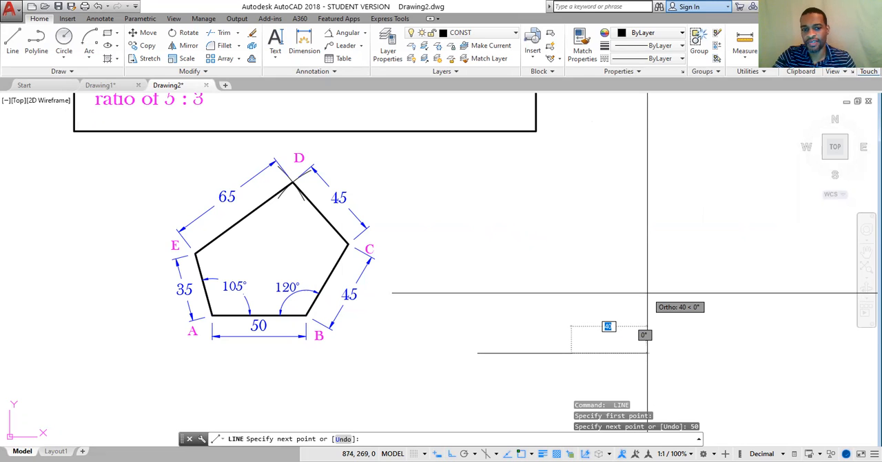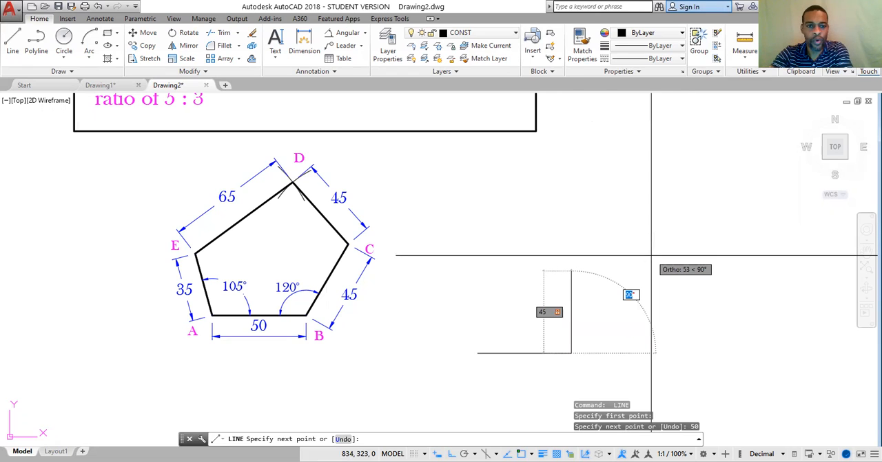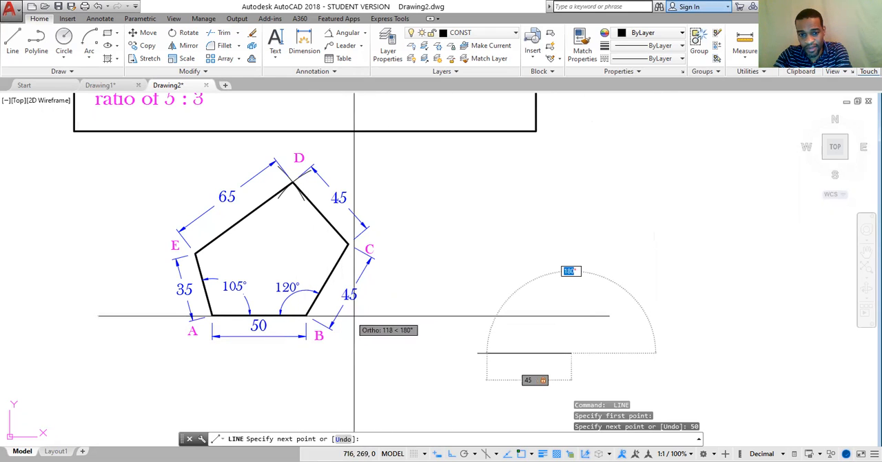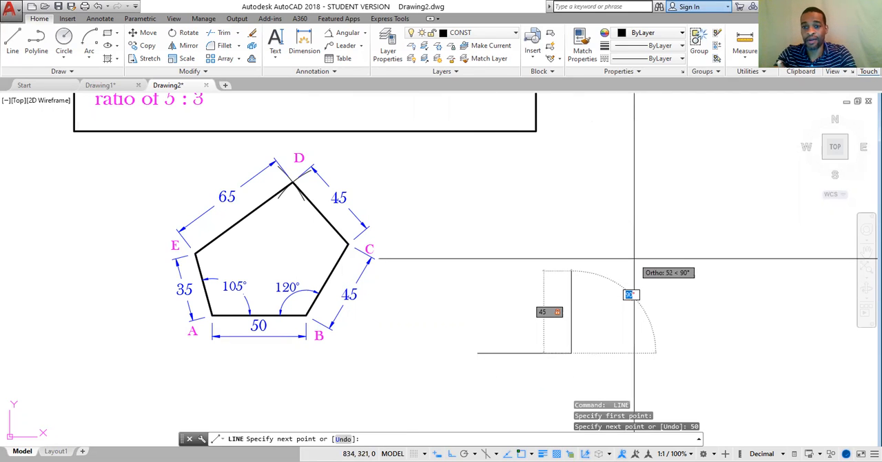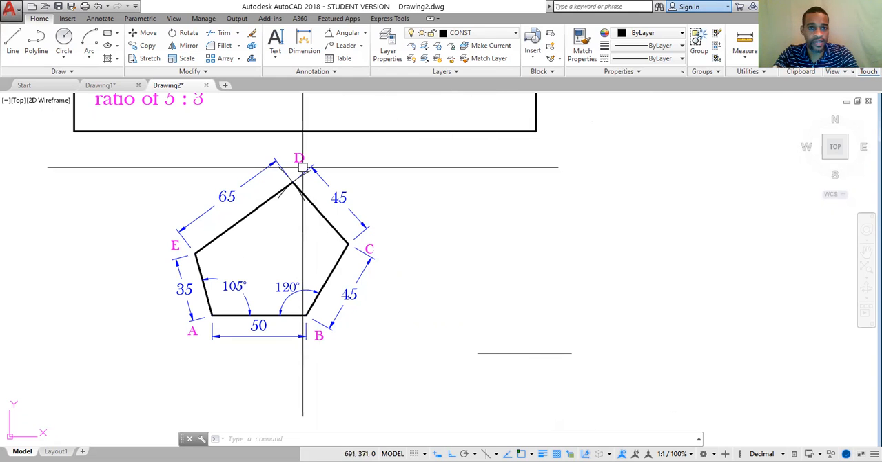Next, to draw side BC, I enter. BC is 45, so I type 45. Then I press the tab key to change from dimension to degrees. In this case, this has an internal angle of 120, but the outside angle here, it's important to know that angles are measured from east to north to west to south, or anti-clockwise direction.